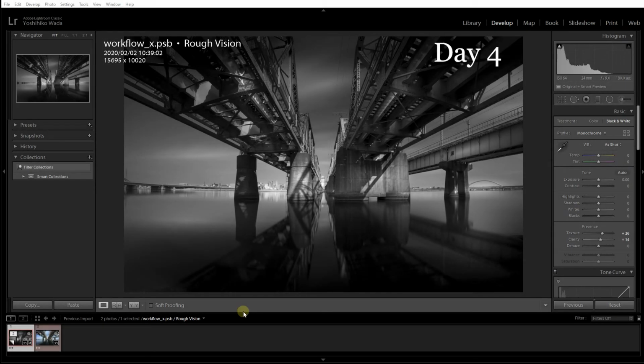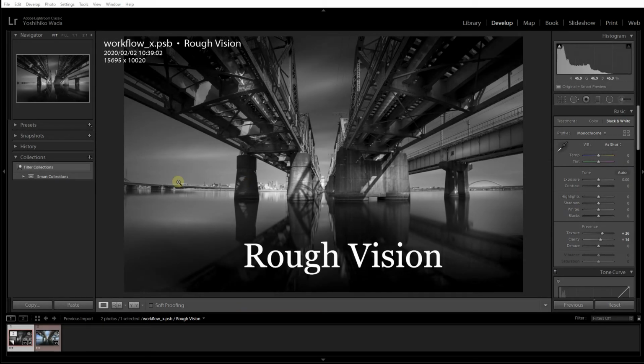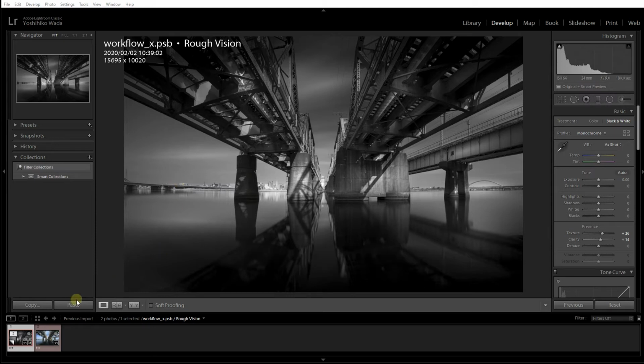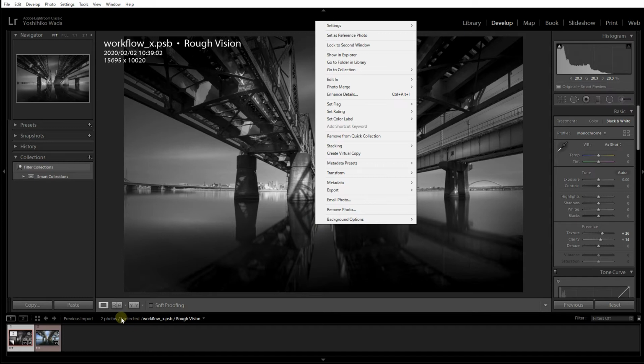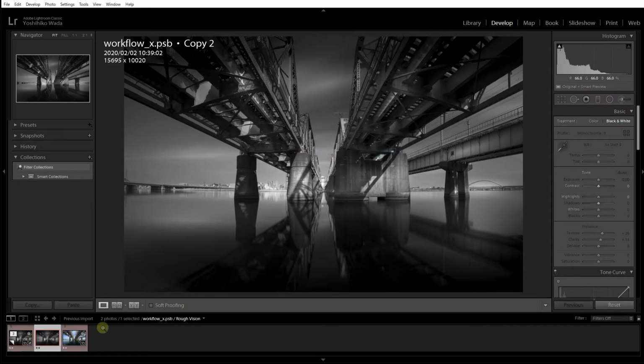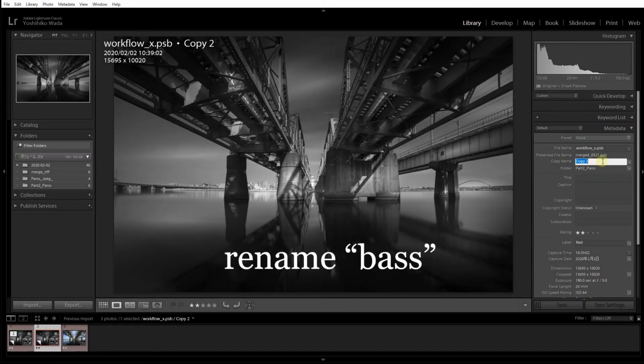Okay, you now have the rough vision, which I created in the last workflow. So now make a virtual copy. With the virtual copy, rename this to base. Base. Okay.